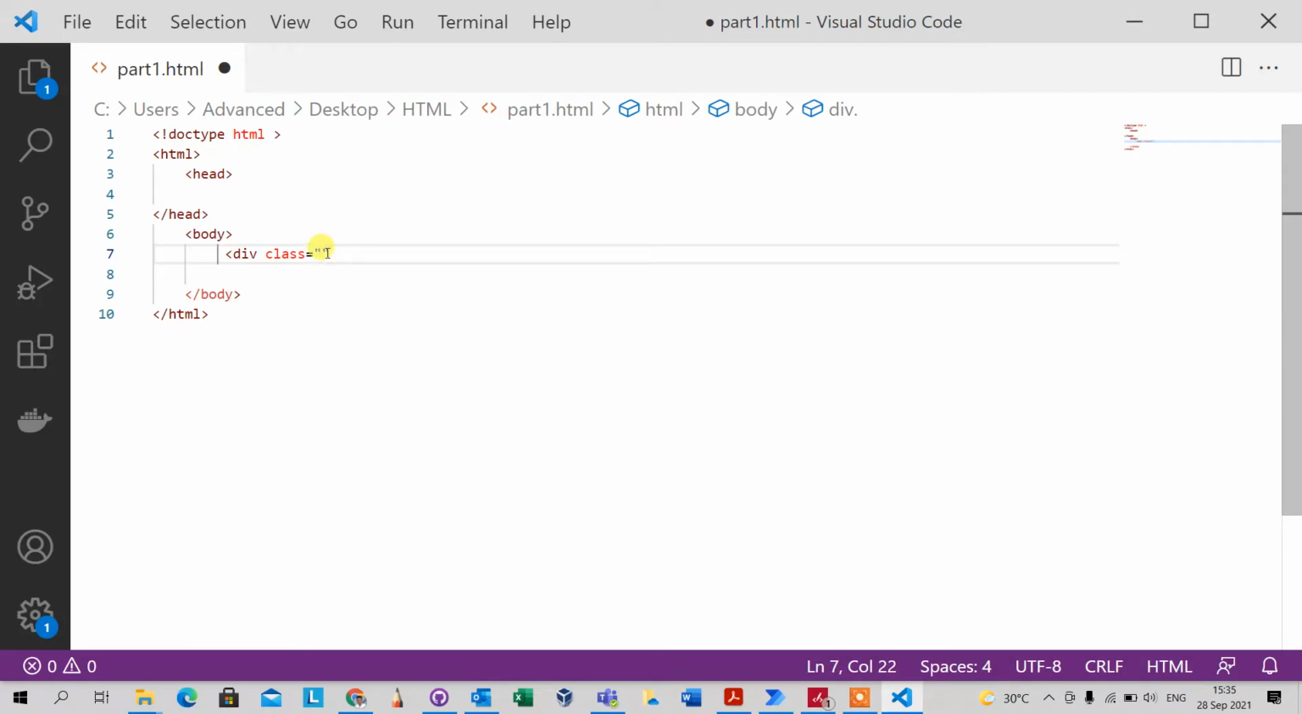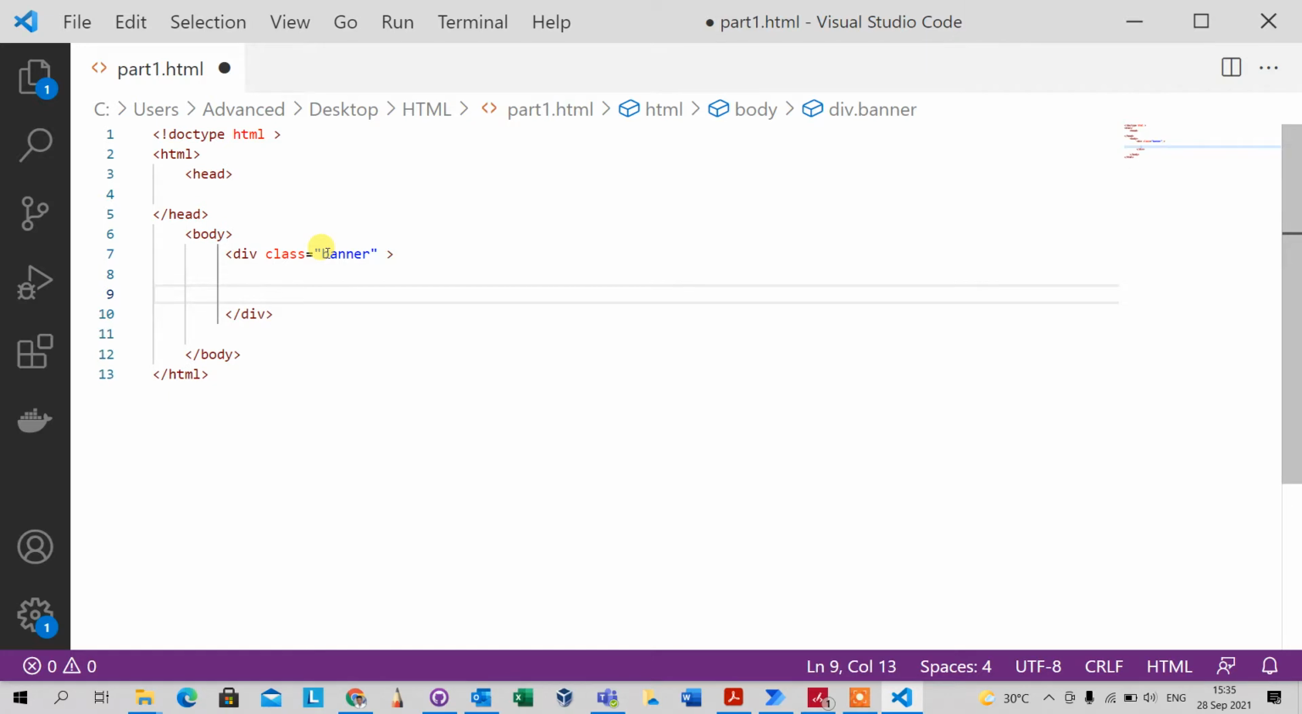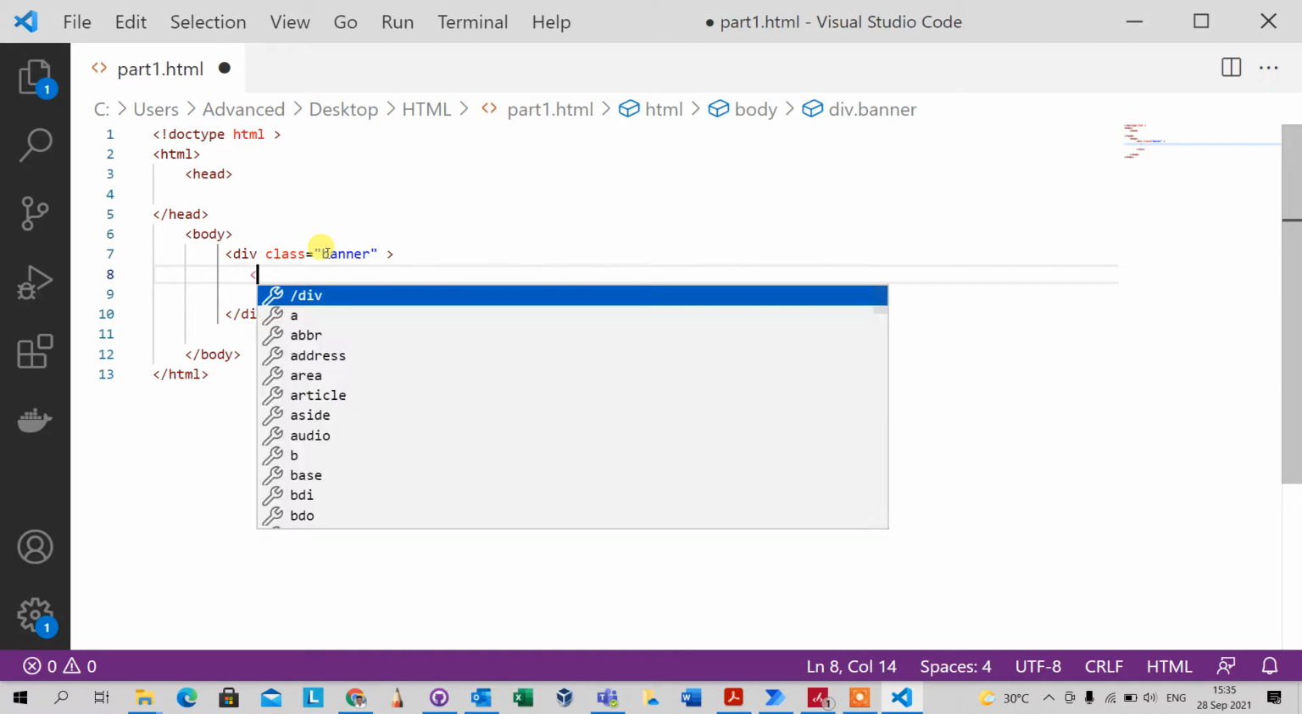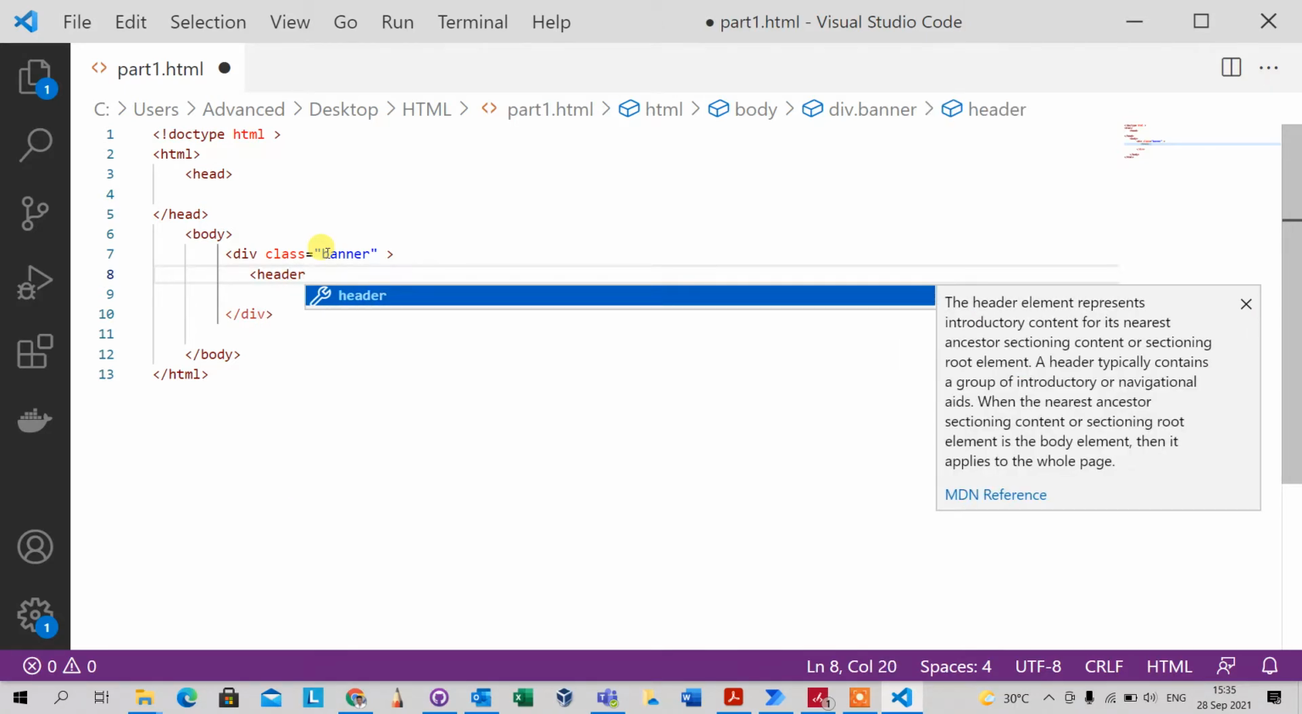So now div class equals banner, and then there's the closing tag there, right? I'm going to show you what I'm going to use the banner for. And then the next one will be the header. I just need a header.